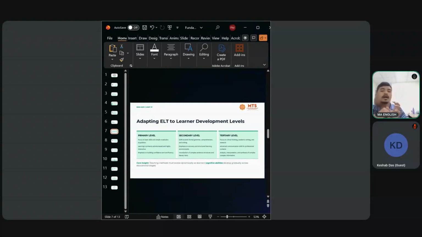This is the level that most of you, even you MA students, are at right now. At this level, the focus is on critical thinking, academic writing, research skills, and professional communication. So as a student, you must be able to analyze a text, construct arguments, write research papers, and communicate effectively in academic and professional contexts.